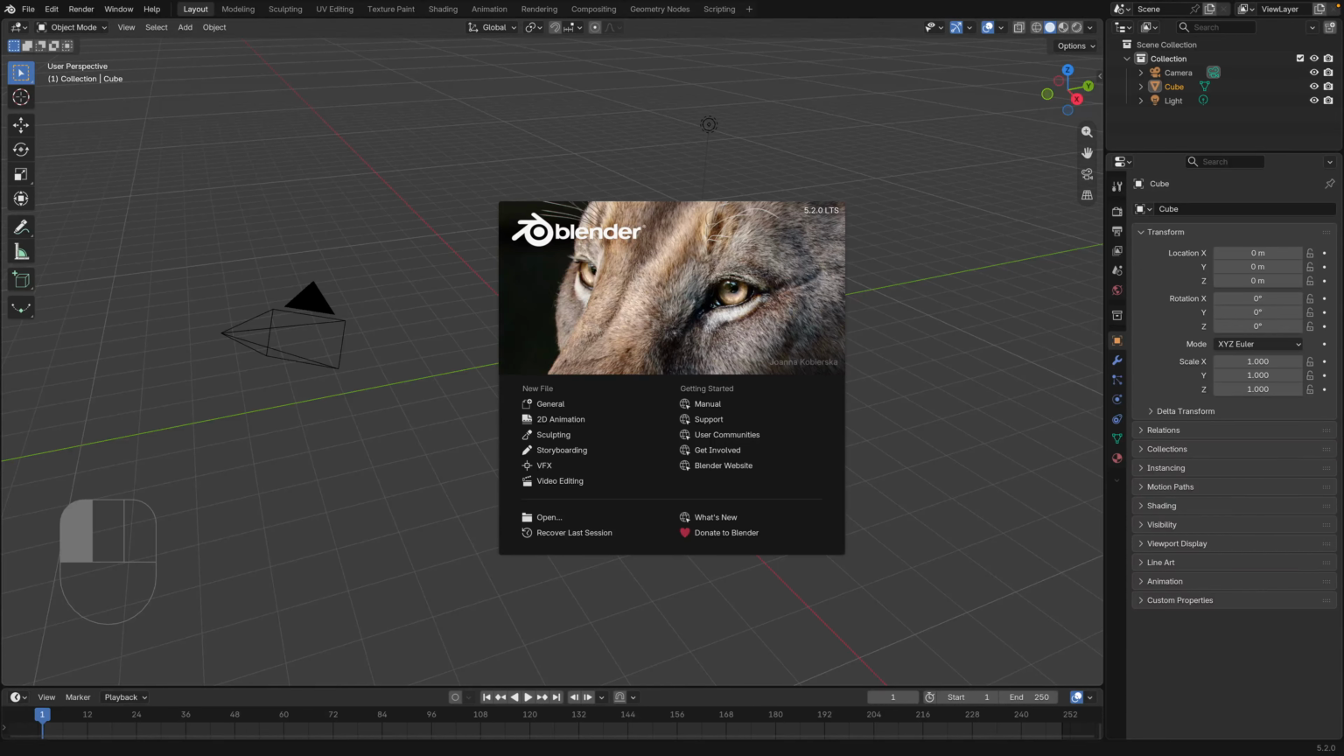Okay, so this is the video on part one, showing the basics of the grease pencil inside of Blender 5.2, and I'm going to just get started. So this is the splash screen you're going to see when you're launching Blender, and we're going to select the 2D animation.